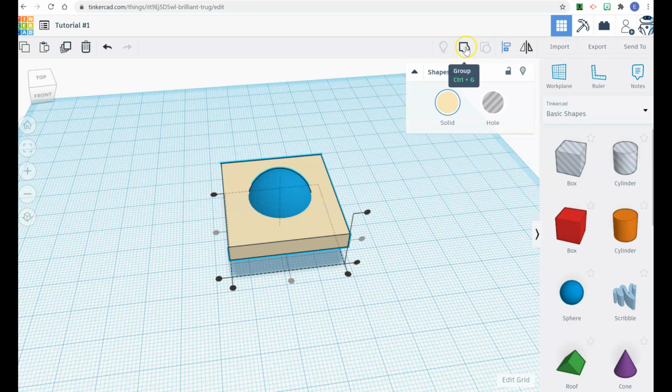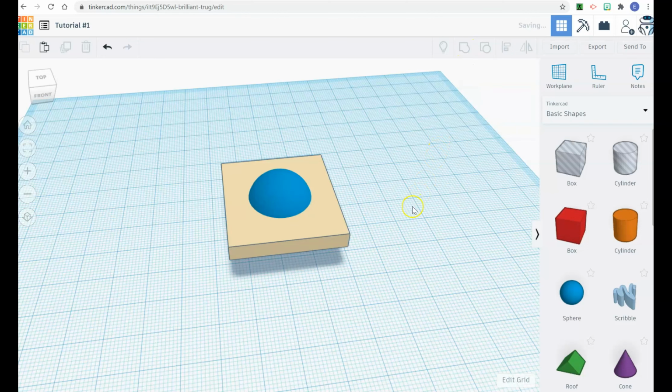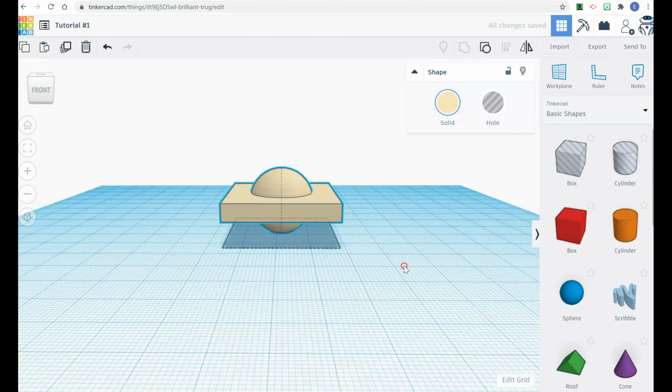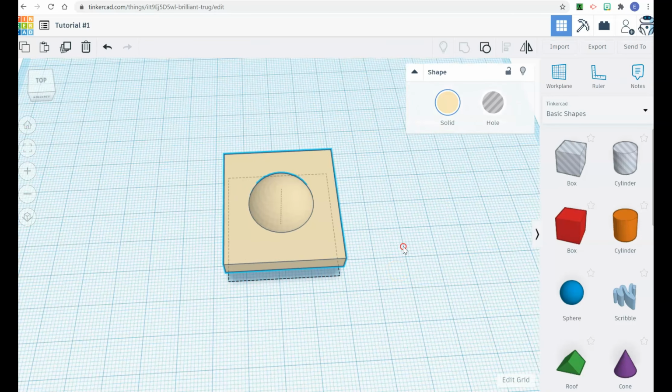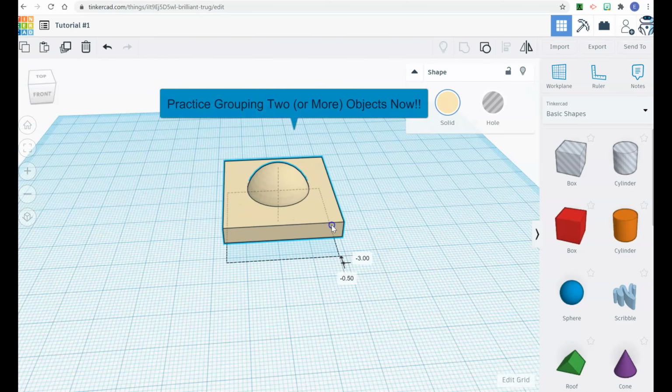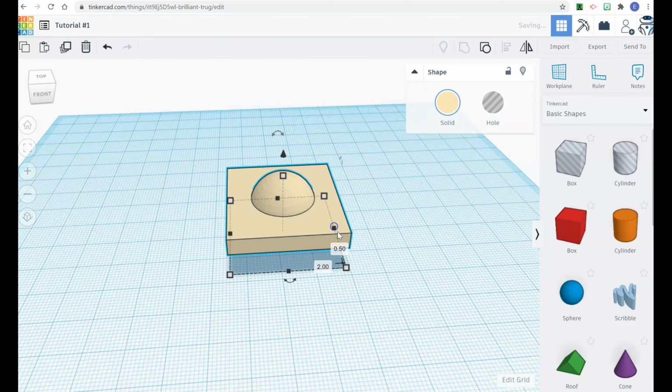If I click on group, and I did that earlier when we were showing the colors, what will happen is we'll group these two objects that I have selected, okay? And now if I click on any one of these and I try to move it around on the platform, of course they're grouped and they're going to move together. So the group and ungroup work in very similar ways.